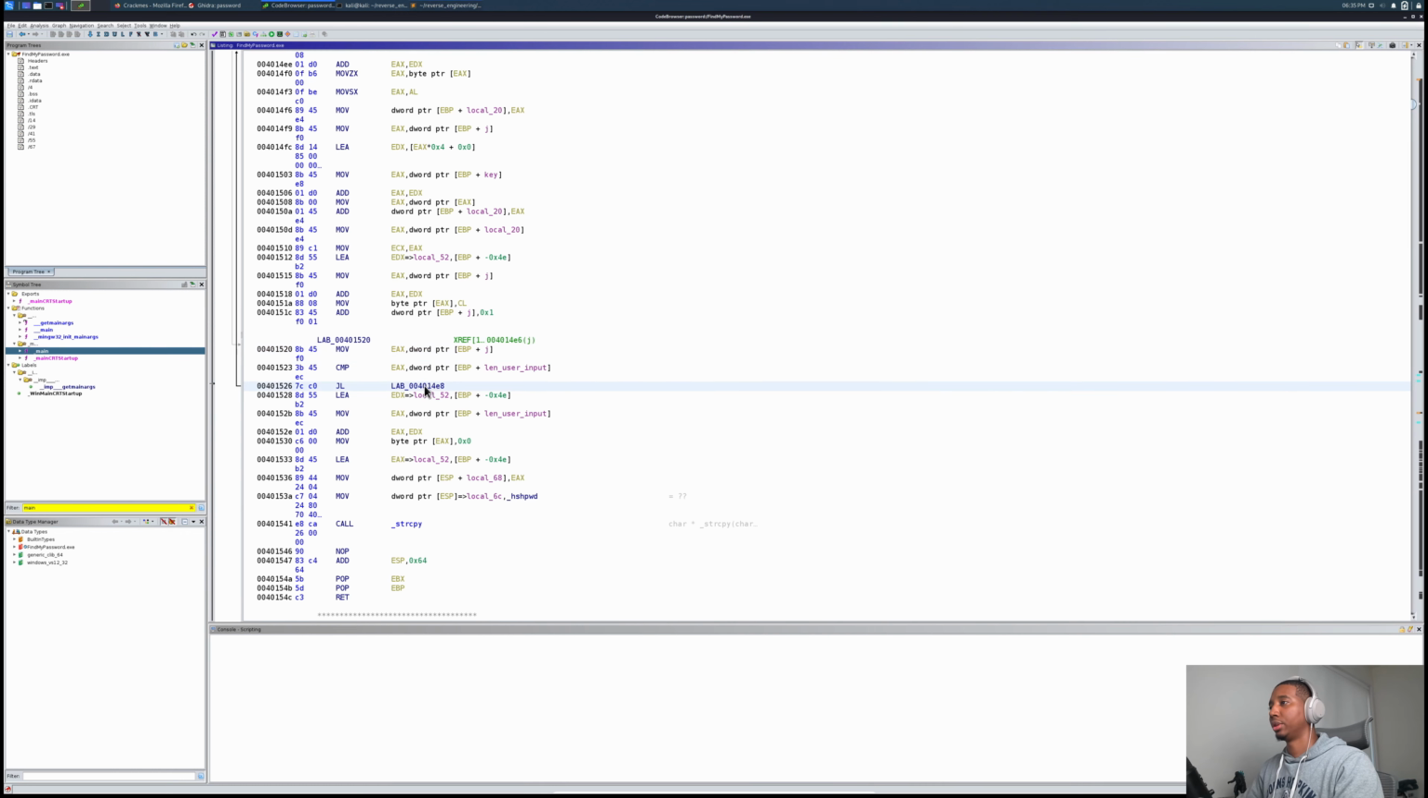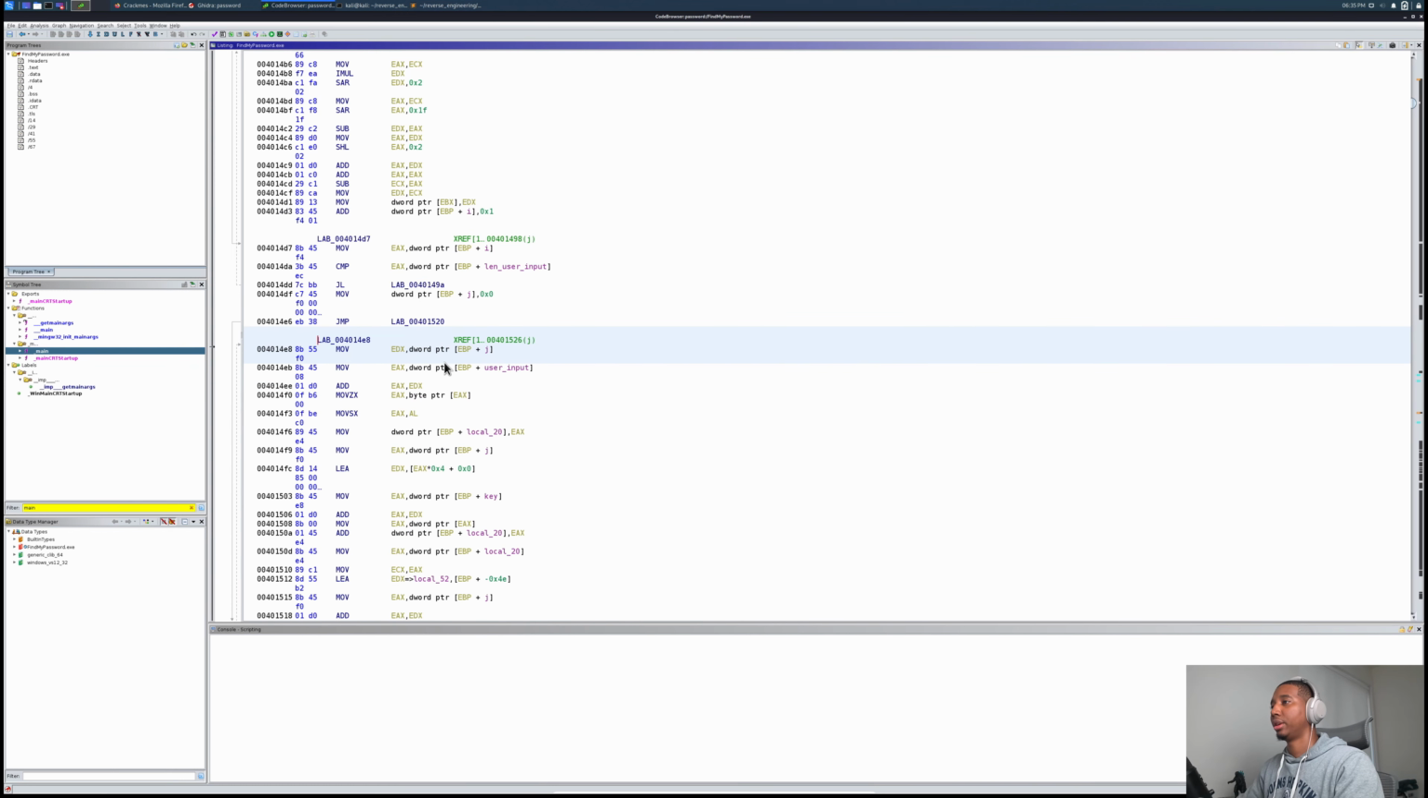And let's see what we're doing here. So we jump up here, and then this is something that we're more accustomed to seeing, right? So we see user input is actually what we typed in, and we see J is going to be stored into EDX. And then we see this add instruction here. So it's pretty much going to be user input sub J, right? And then we get that actual result and we store it into EAX, and then we're going to put that into this local 20 variable.